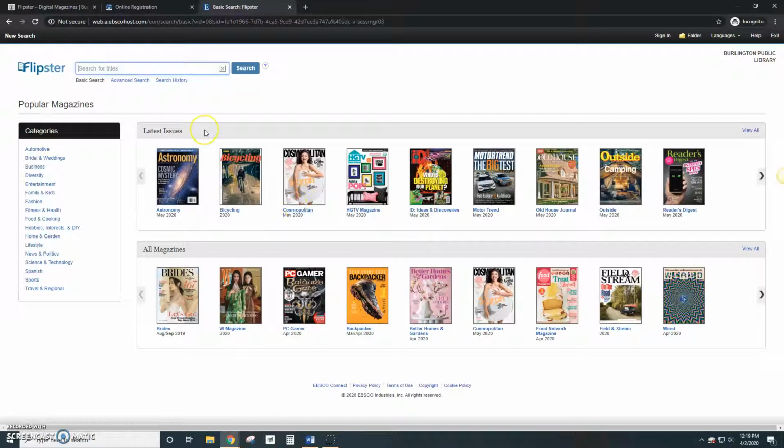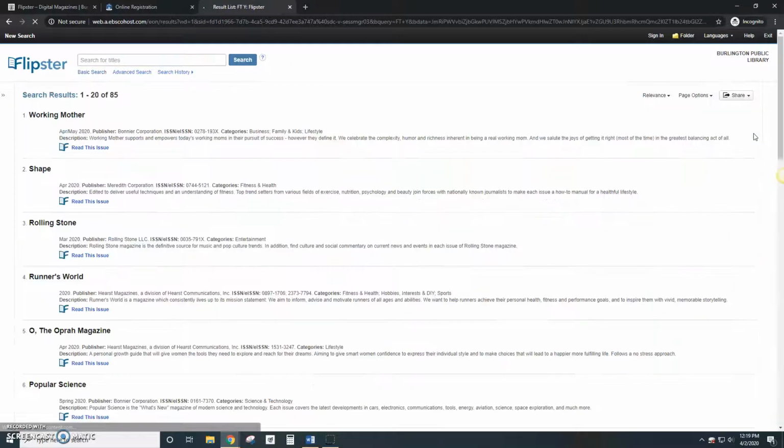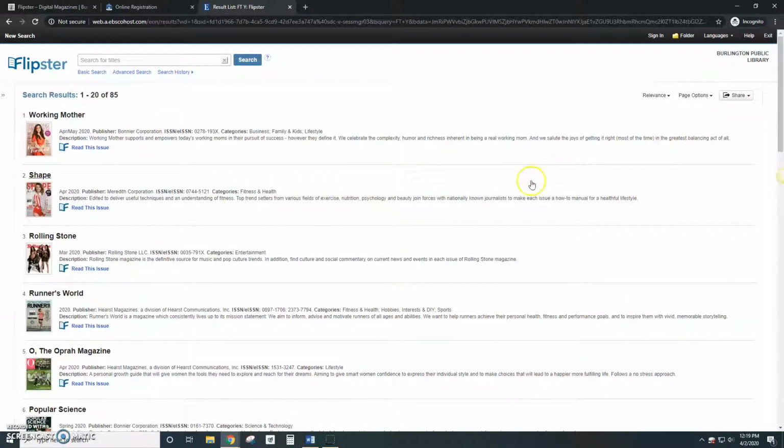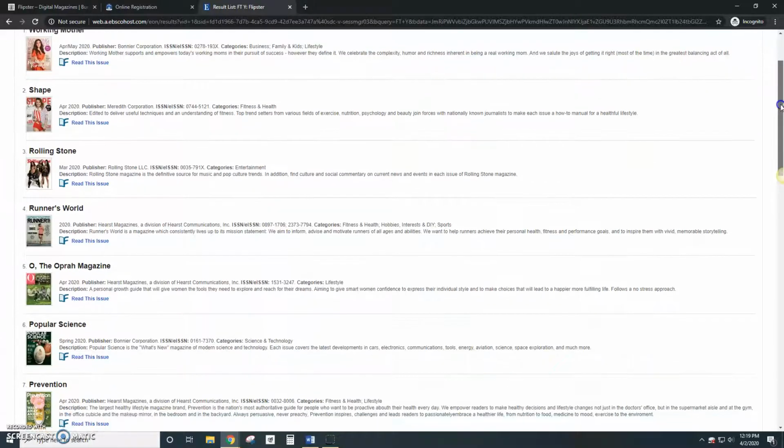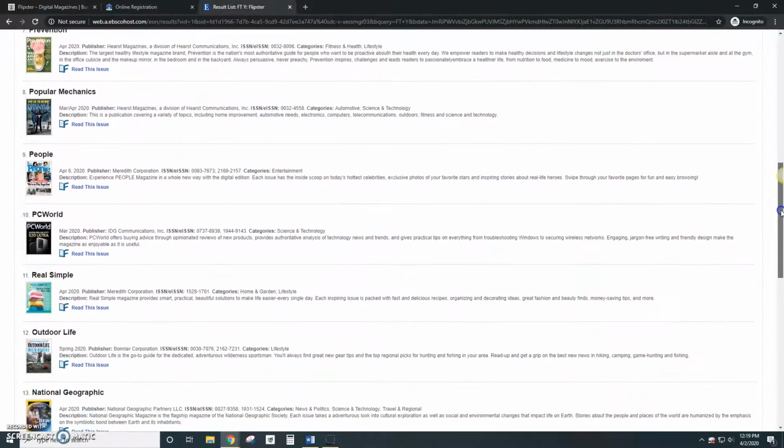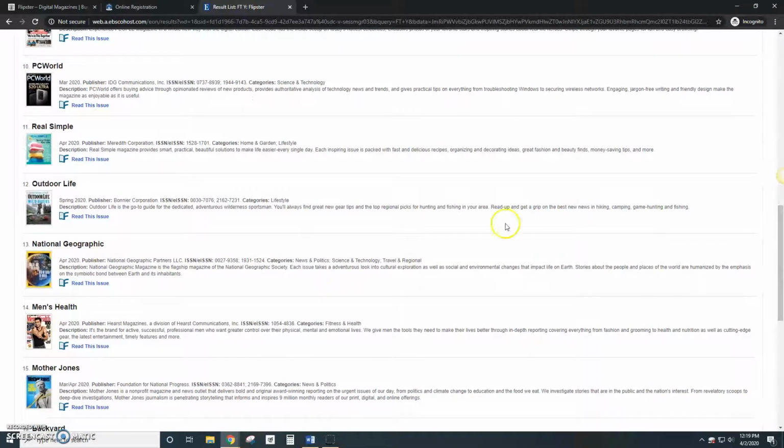Through our Flipster subscription, we have access to 85 digital magazines, and all of them would be up to date. Usually most magazines are selling next month's issue this month, so we can see the May issues of many of these publications, and I can go here and look at a full list. I'm just going to look for one here. We'll go to National Geographic, and here's the April 2020 issue.